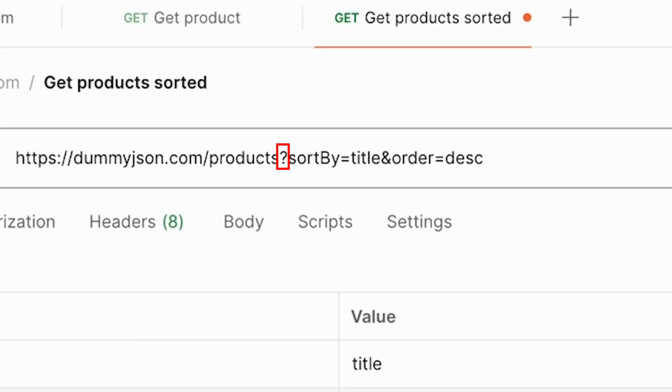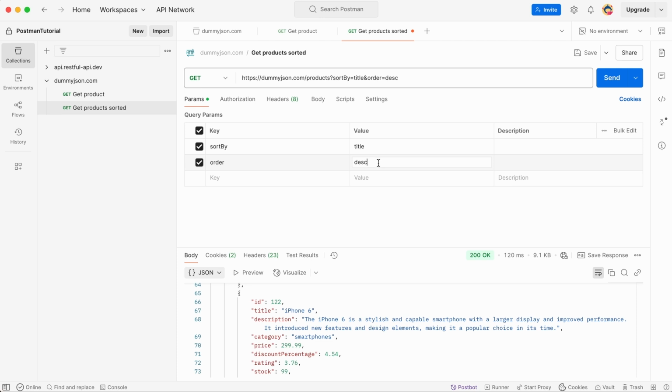Remember, query parameters always start with a question mark in the URL. When you have multiple parameters, they must be separated by an ampersand symbol. If you edit the query string directly in the URL, you have to type everything manually and carefully, including the punctuation. But if you use the params tab, Postman takes care of all the formatting for you, so you can focus on what matters, testing your API.